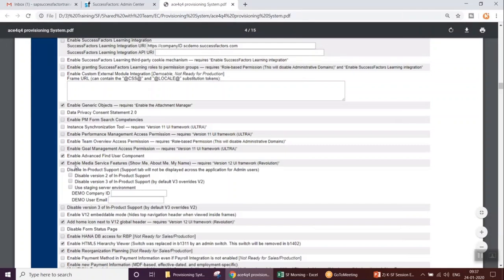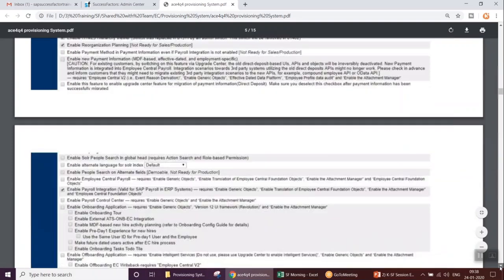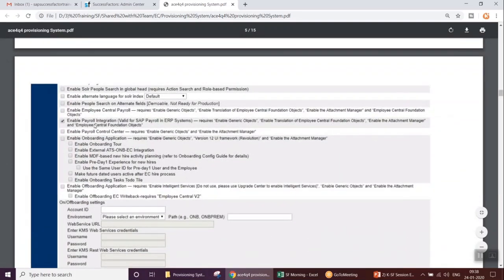Then you will see here some detail coming up. This is a home icon, detail, right? And if you scroll down further below, somewhere you will see the payroll integration, something related information. This is for onboarding and offboarding. Here also you can see the onboarding and offboarding application coming up.